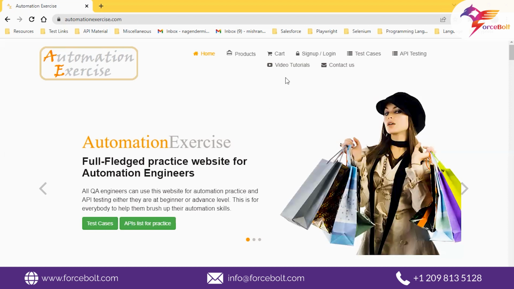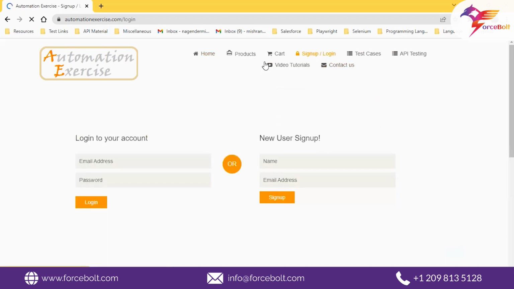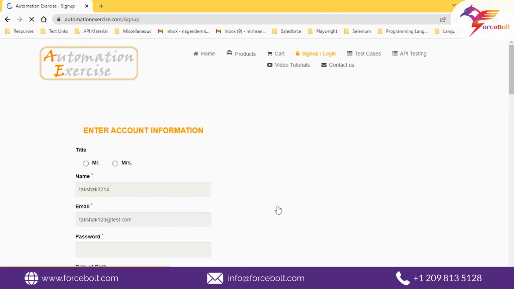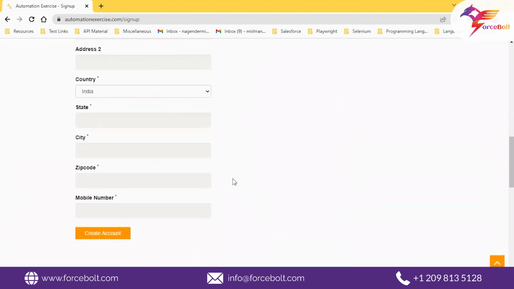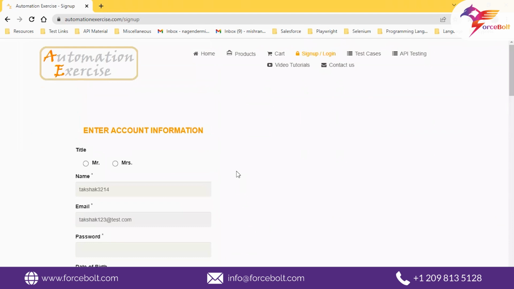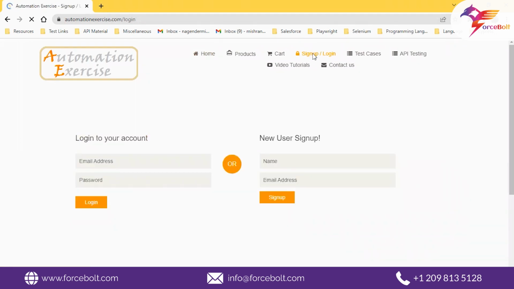So let's get started. On this site, I will click on sign up or login. As a first-time user, we need to fill in the required details and click the sign up button. After entering the sign up page, we'll be providing the necessary info here. And once that is done, we'll go back to the sign up and login page and log into the account by providing the registered email address and the password.